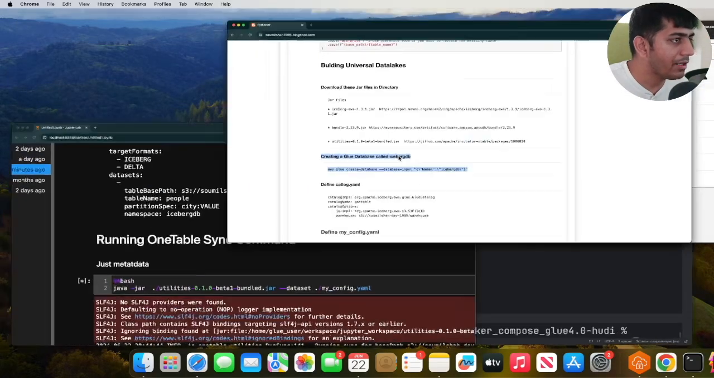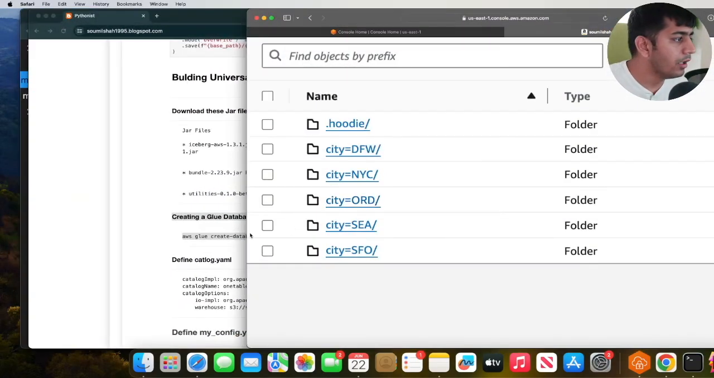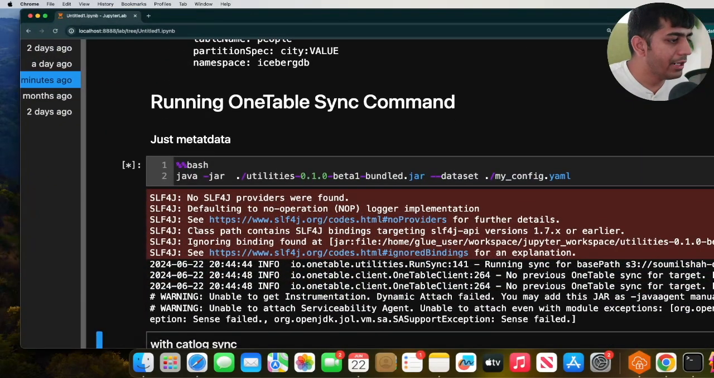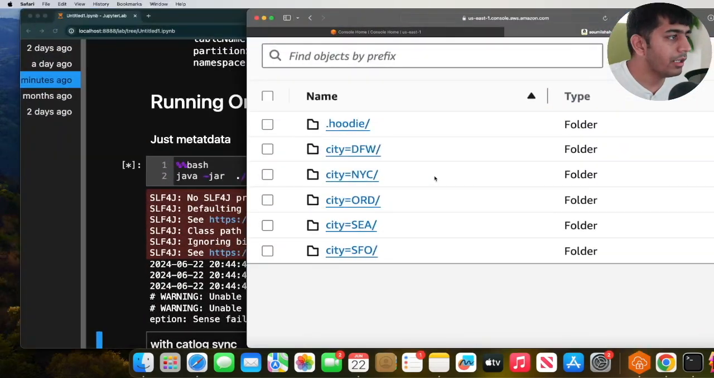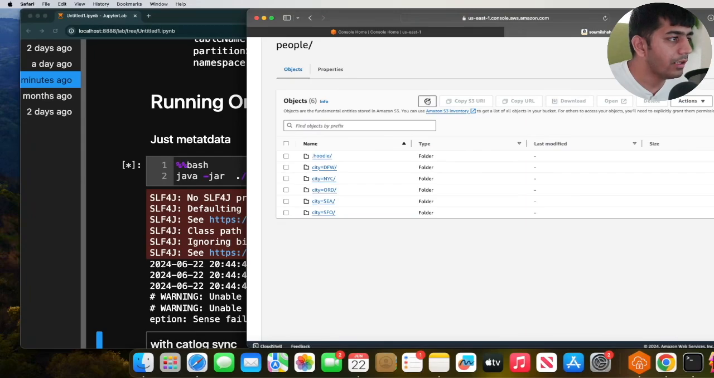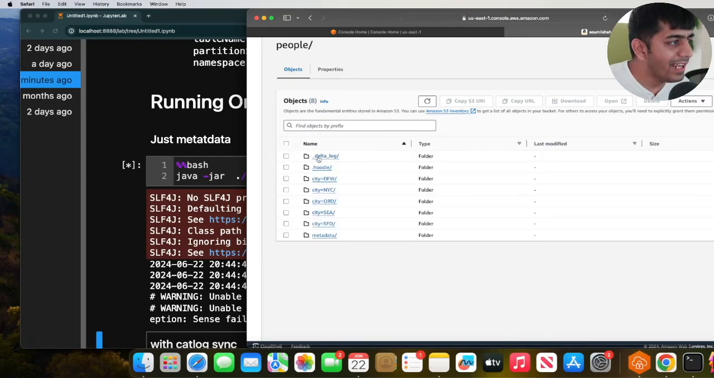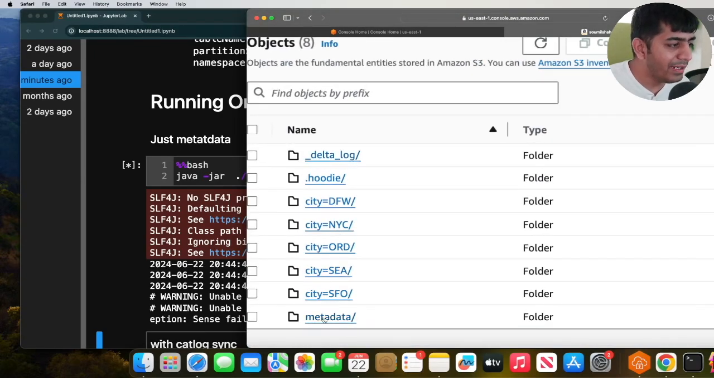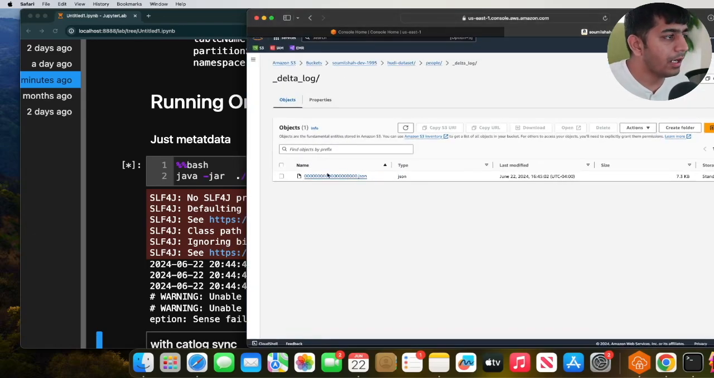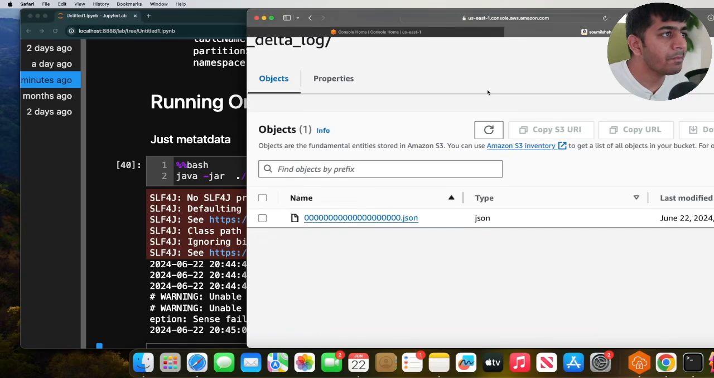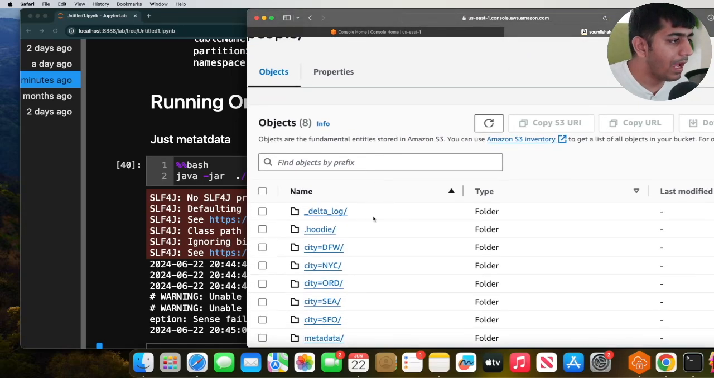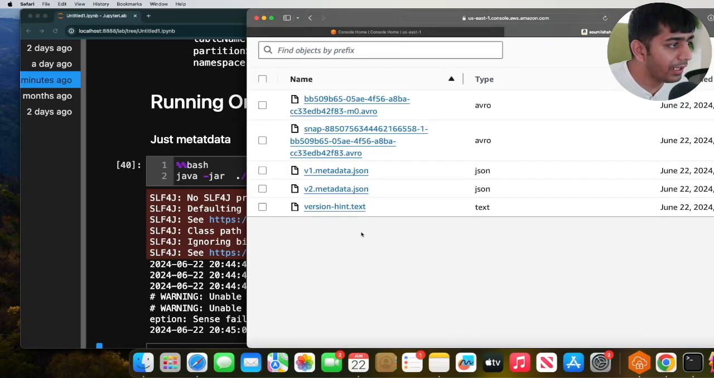Okay, so I think the command is running. Oops, let me come here. All right, so it is running, as you can see. Now I'm gonna refresh once this is done. Hey, look, we got the delta log folder, okay, and we got the metadata folder. Perfect. Delta log folder will contain metadata for delta tables. And then if I head back and scroll to metadata, I see Iceberg related metadata.